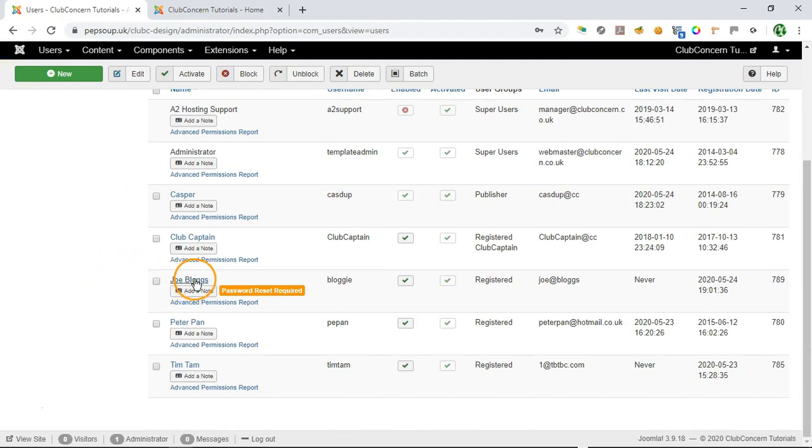There you have Joe Blogs, which we just created. You can see the create date is just now. We just created him. And a little message stands out next to his name saying password reset is required for this person. But as you can see, the password doesn't show anywhere on this page. The password is, of course, a secret word. It is encrypted and held in the database.